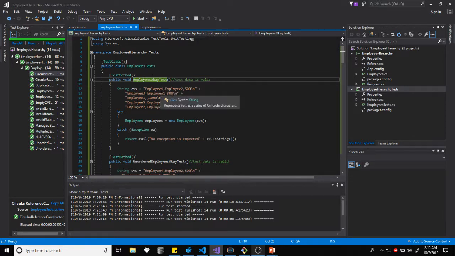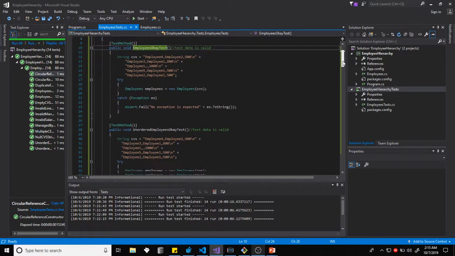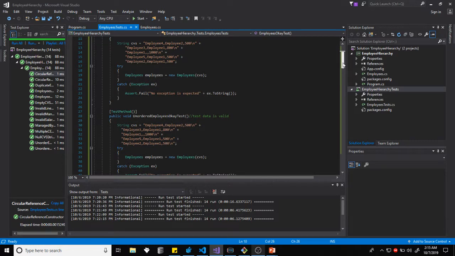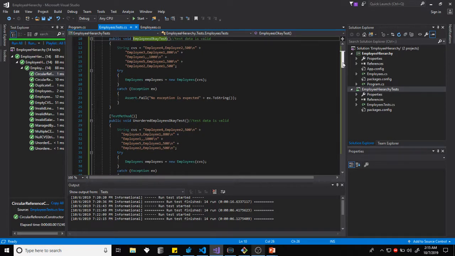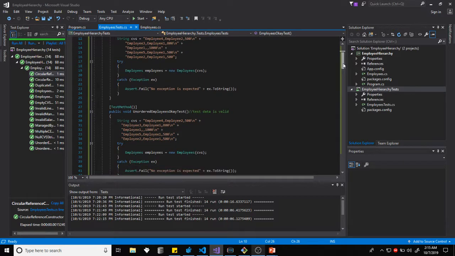Provided valid data, so in valid data we are not supposed to get an exception, so it should go through. So that test method does not accept any exception. In case an exception is thrown, then something is wrong with the code.